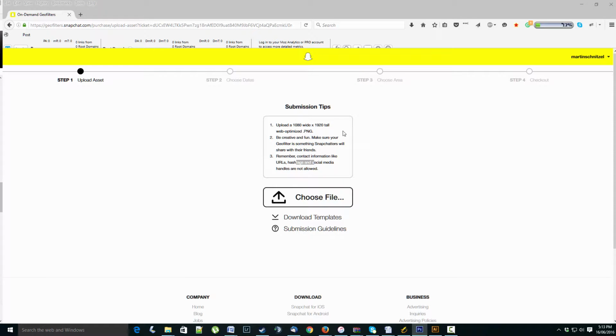Okay, guys, so the first step that we're going to reach is basically where you're going to be uploading your file. Now, obviously, you're going to have to pre-design a file, and I'm going to go through what you have to do and how you can get it done if you don't want to do it to make sure that you pass the Snapchat guidelines every time.